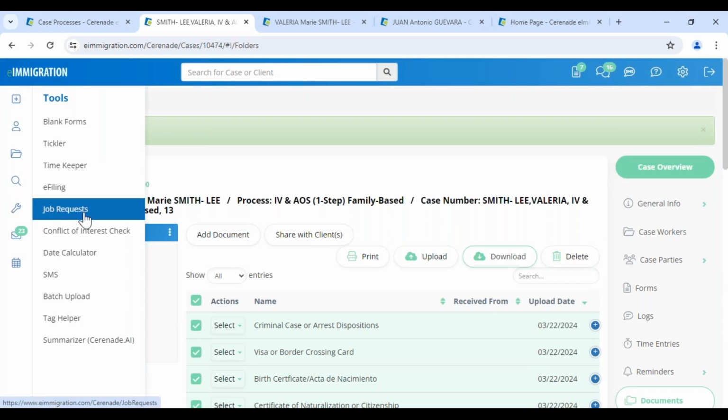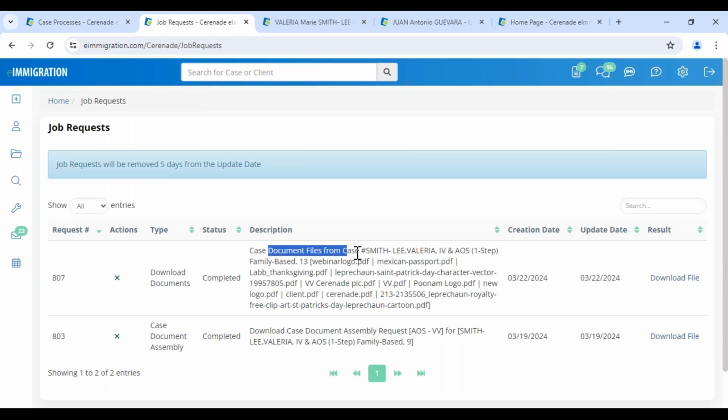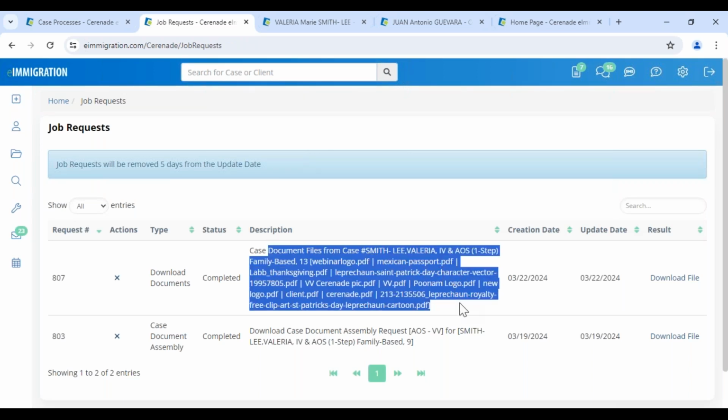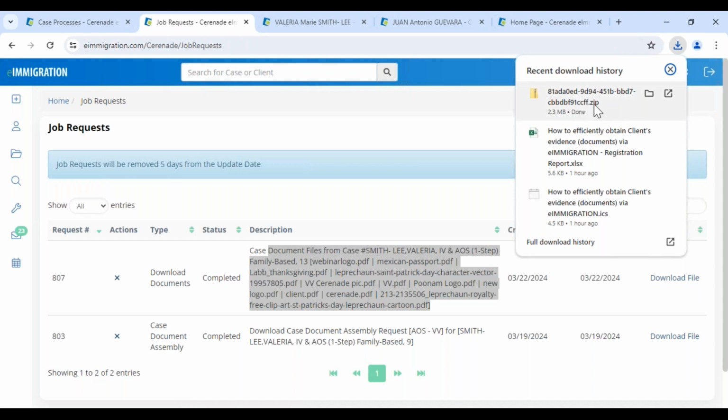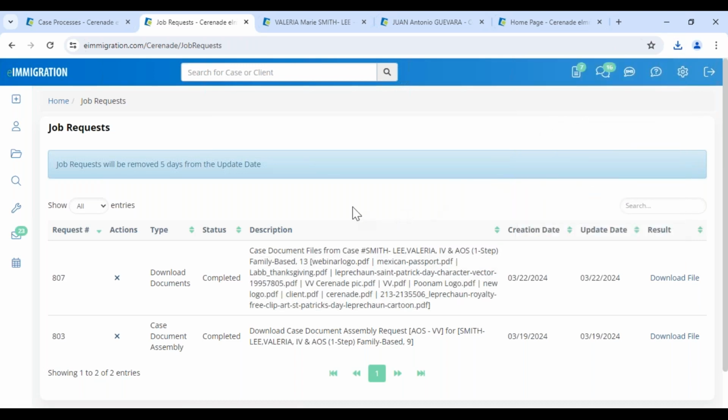The reason why I'm showing you this is because if you want to do the e-filing and then upload on the USCIS website, then this is what you need to do. Download and then upload from your computer. See all the evidence that I am trying to combine or condense, it's already here. So I can download the file to my computer and it's going to be a zip folder. Okay. All right. Any questions about this, please let me know. Also keep in mind job requests expire after 5 days. So if you don't download after 5 days, it's going to be gone and you have to do it again.